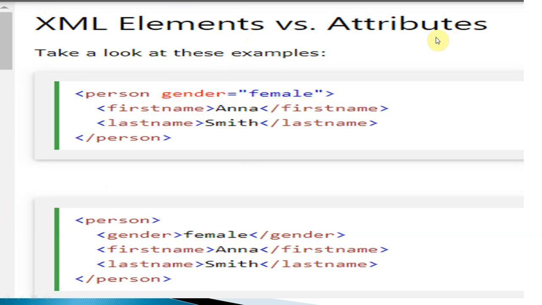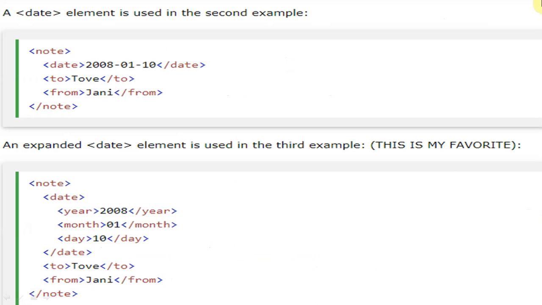So XML element versus attribute. Okay. So you can write both ways, this way and this way, both are correct, and there is no mistake in this one also and this one also. So you can write it as an element or as an attribute.